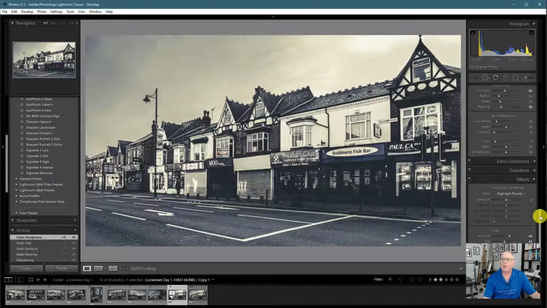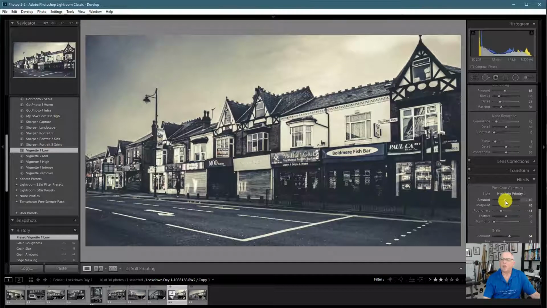The last thing we want to do is add a vignette, and I've got some vignettes here in my presets. Low, medium. The medium's a bit too strong, the low's not quite strong enough. Let's click on the low one and then just move the amount slider up. So I've gone to about 14 on the amount there, midpoint 48, roundness minus 43. But again, it will depend on your image and your image size.